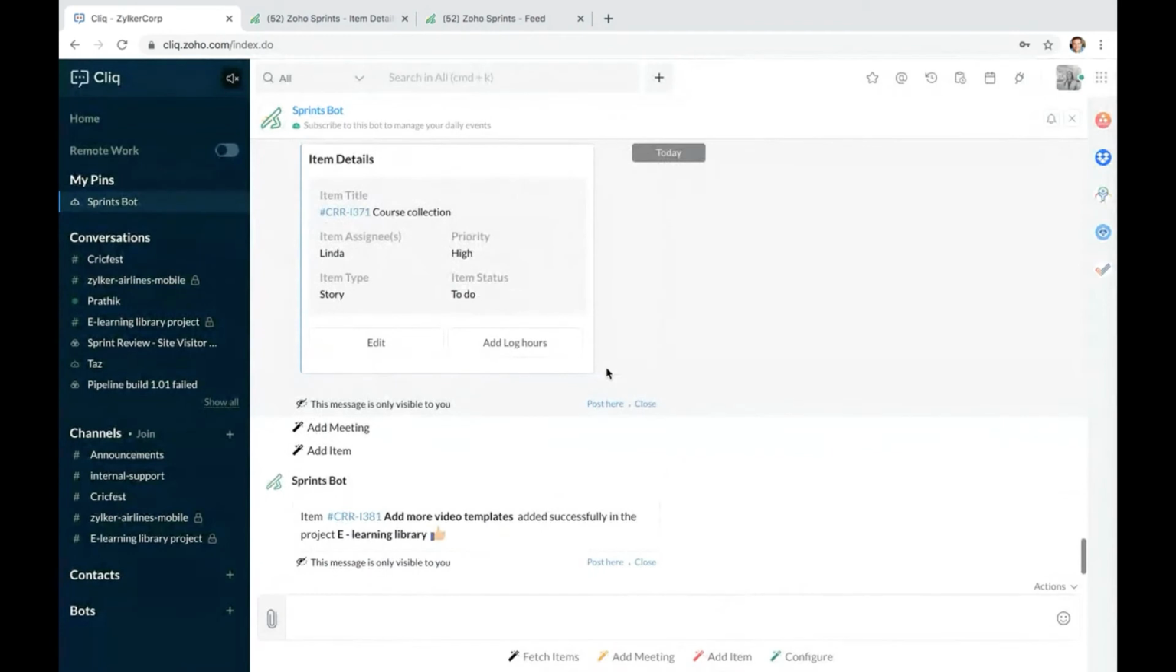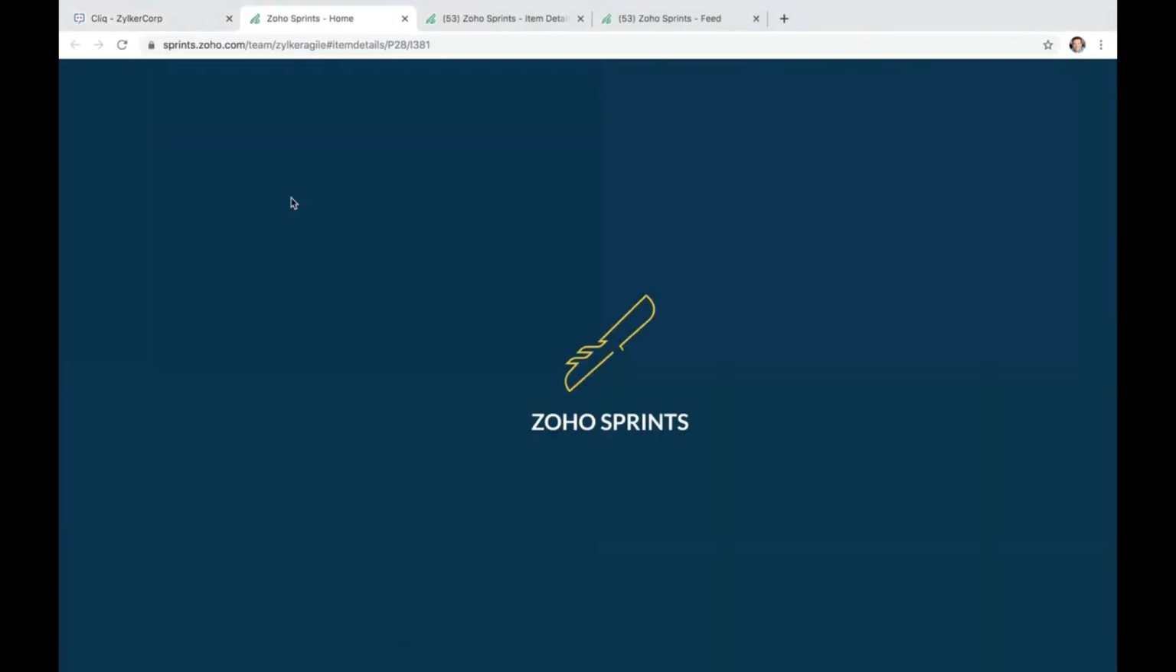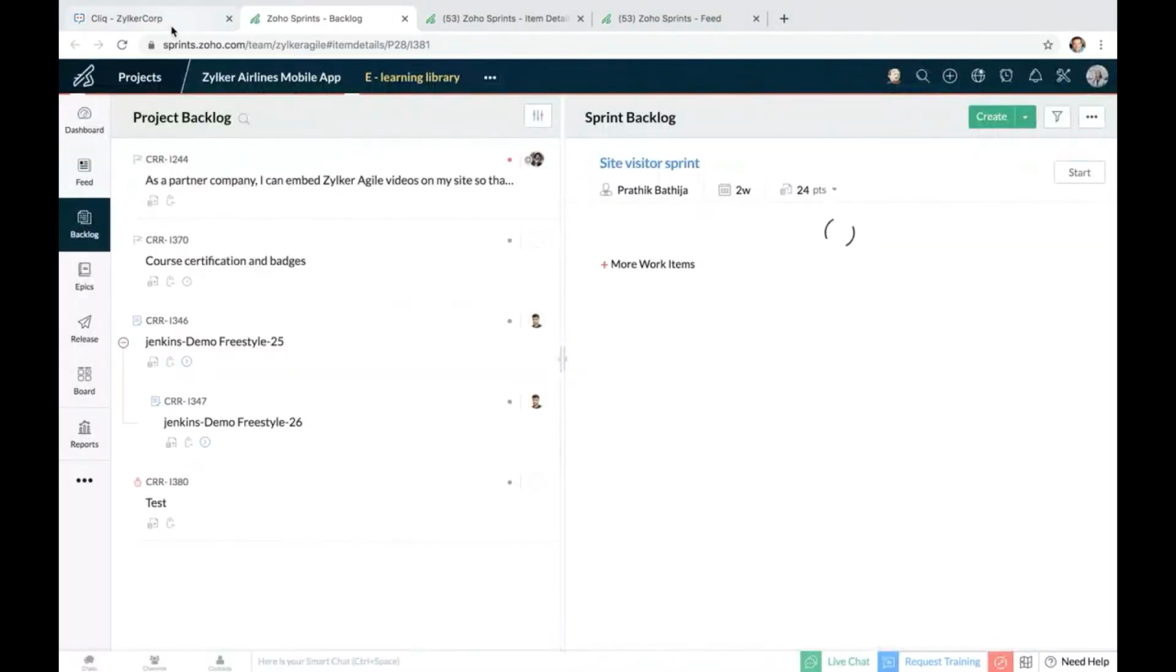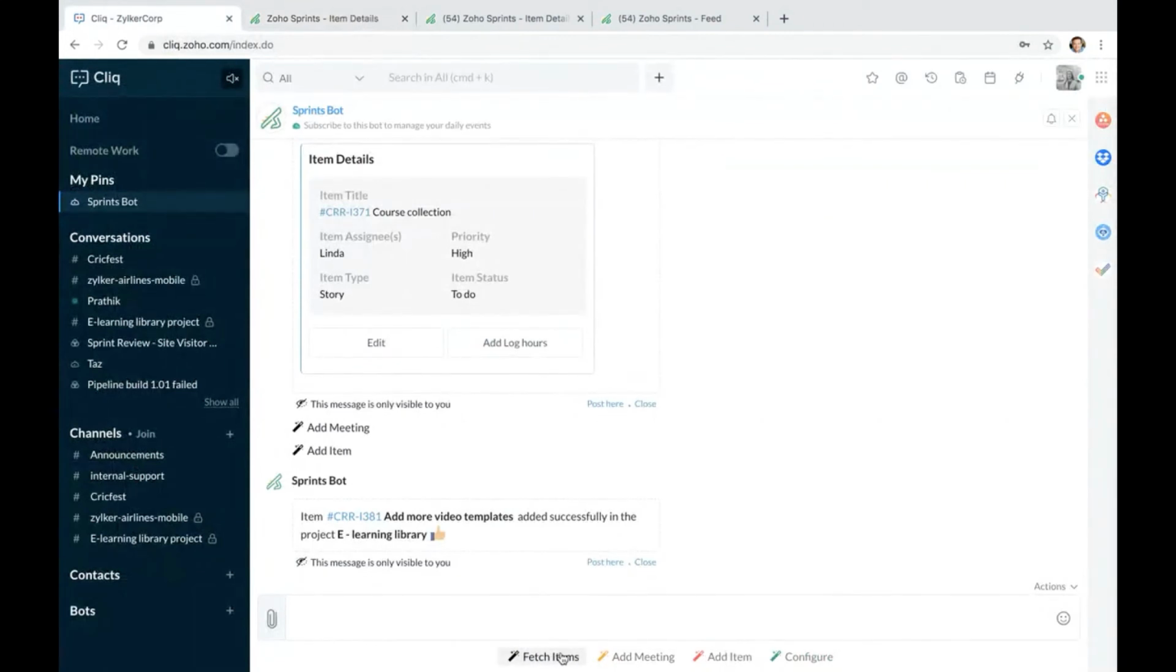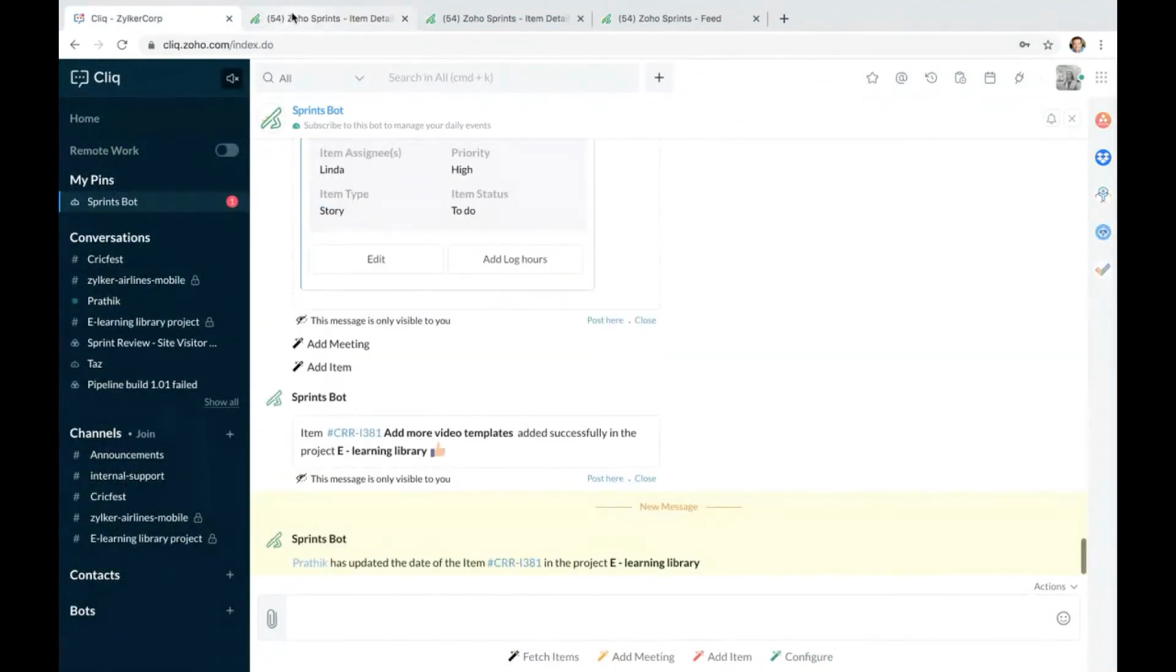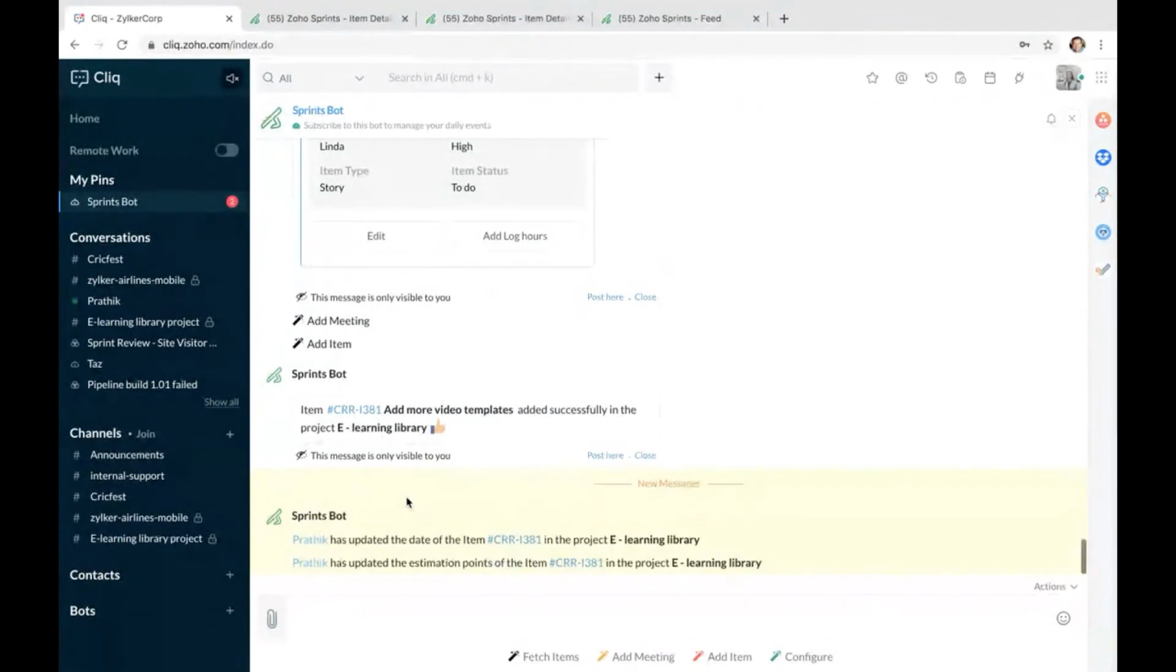Once that is done, just click on the add item option, and the Sprints bot adds this work item successfully to the project and gives you the link to the task as well. At any given point of time, if you want to go back and revisit this task item, you can just use this link, or you can use the fetch items option here to fetch the list of recently added items that you have added.